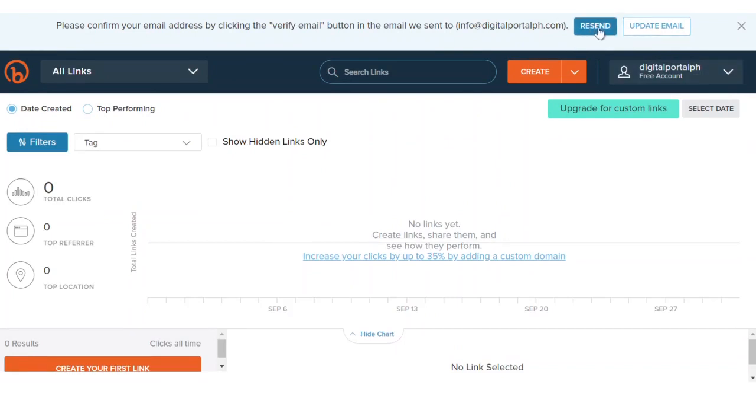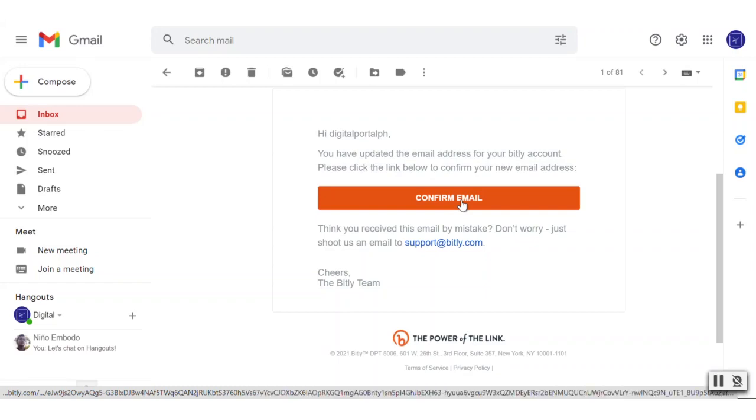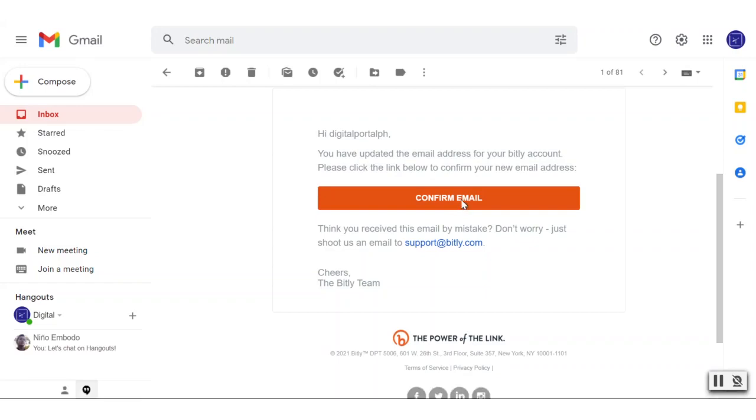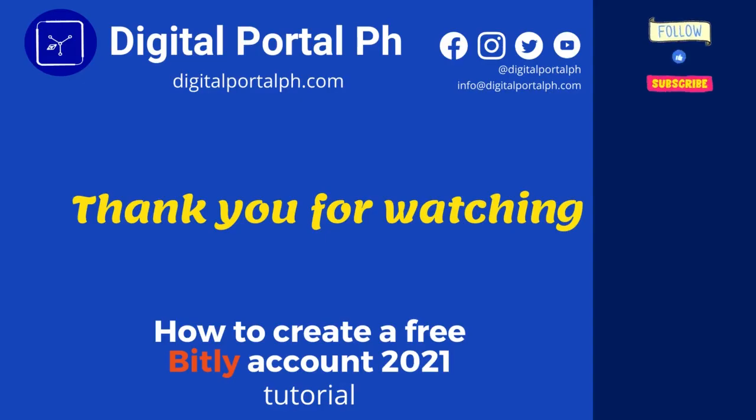Before that, don't forget to confirm your email address. Log into the email account you provided and look for the Bitly message and click the Confirm button.